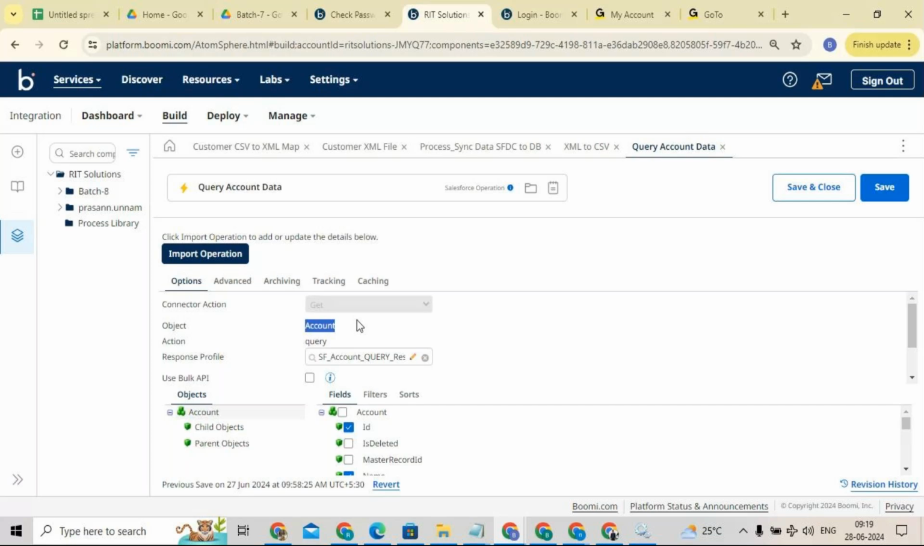In the filter, we have to go to filter. We can apply the filters, right? In the filters, we have a logic. In the logic, if you click on the drop down here, we have an add expression.